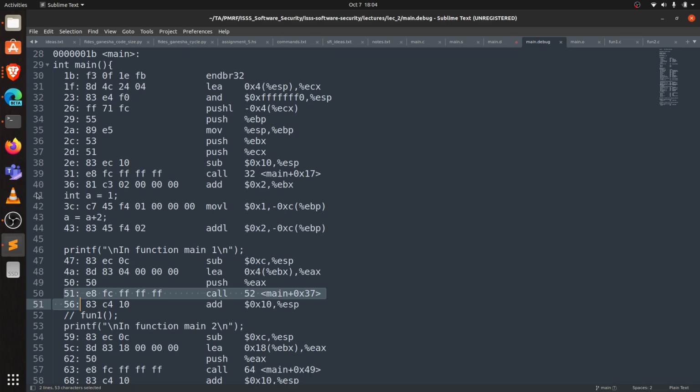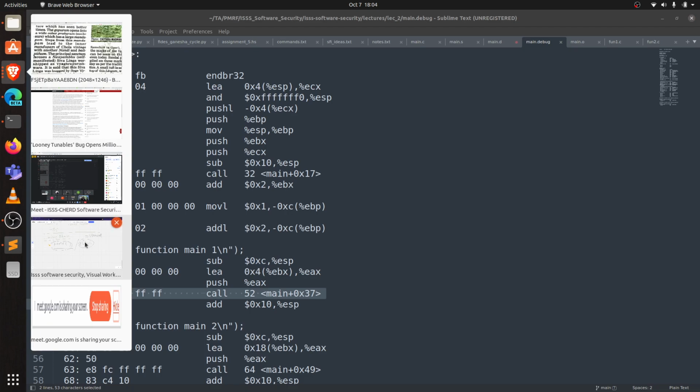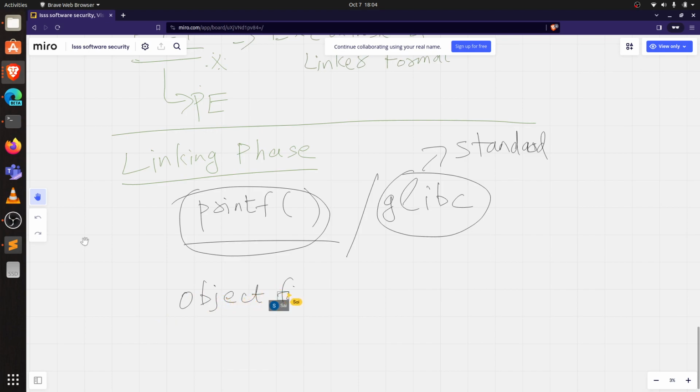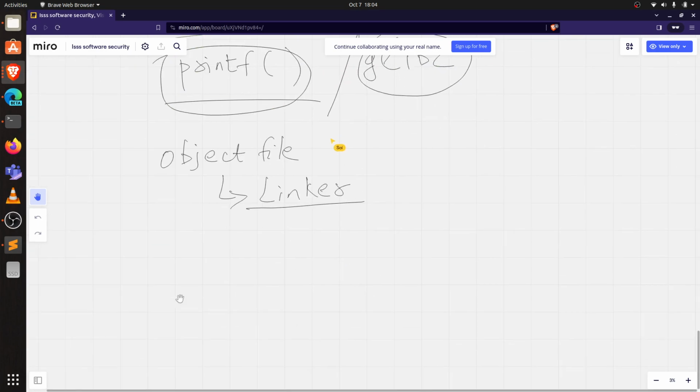The linking phase gets the object file, which is passed to my linker. Once it's passed to the linker, my linker resolves all dependencies, and what it generates is the final a.out executable.